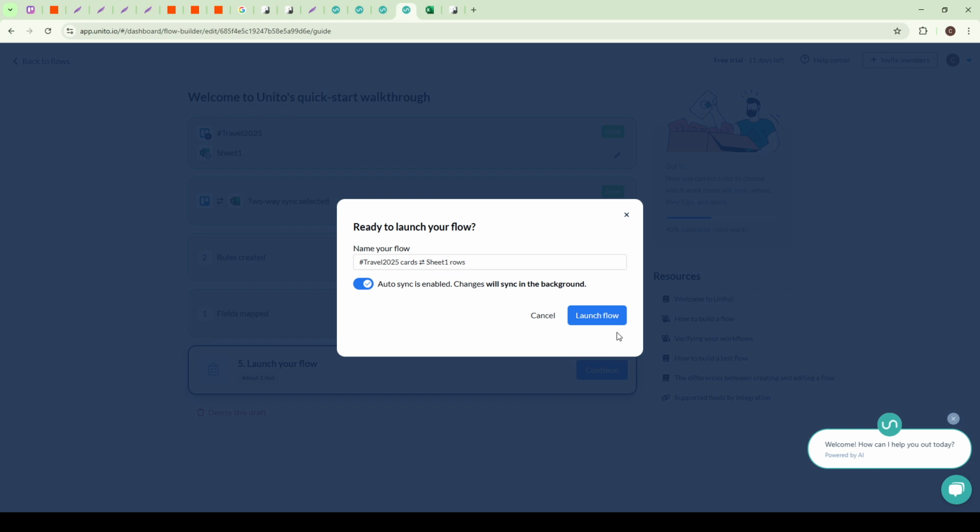And there you have it, a quick yet comprehensive guide to integrating Trello with Microsoft Excel.